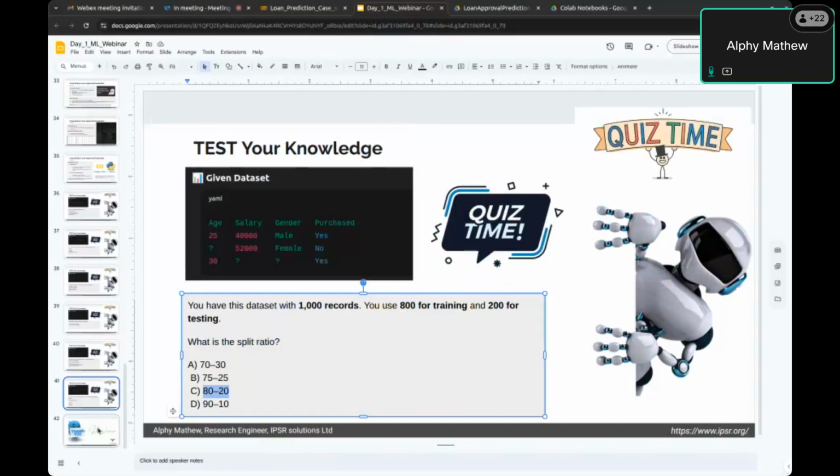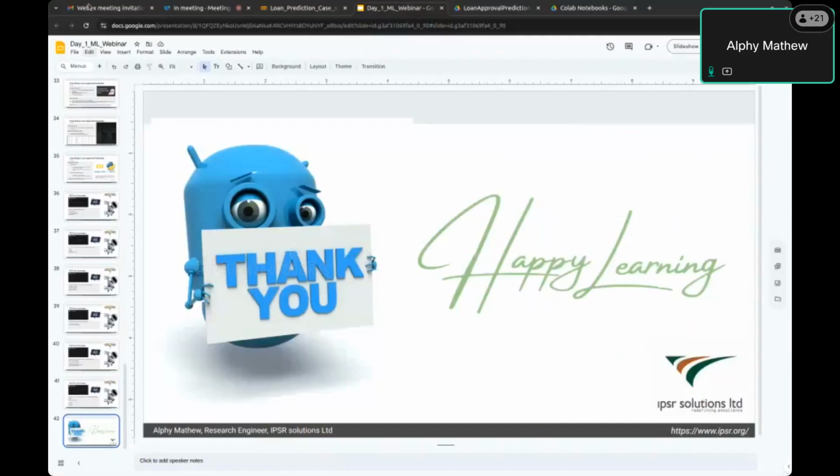Our next session will be on December 12th at 7 p.m. On that day we will dive into SVM, our first algorithm, support vector machine, and we will try it in our long case study.